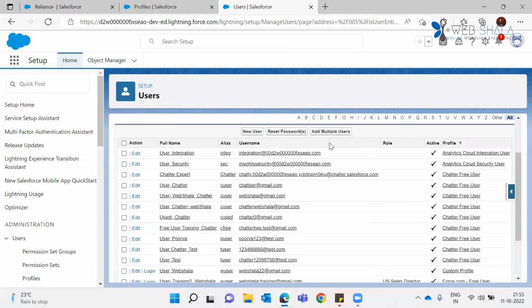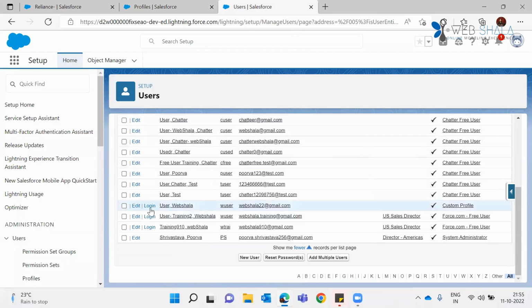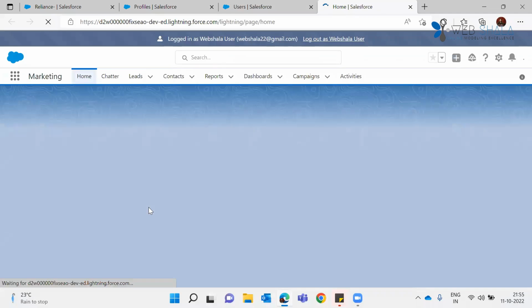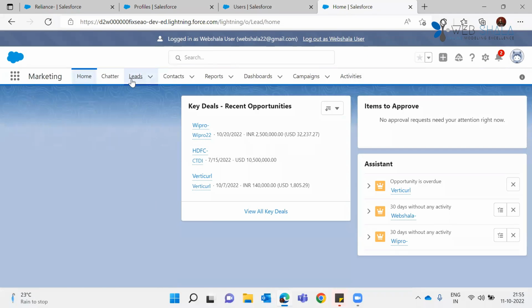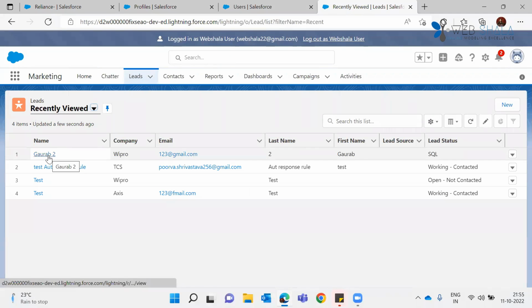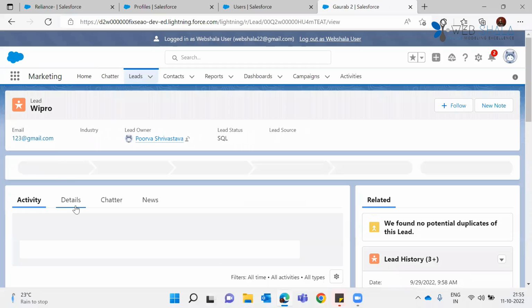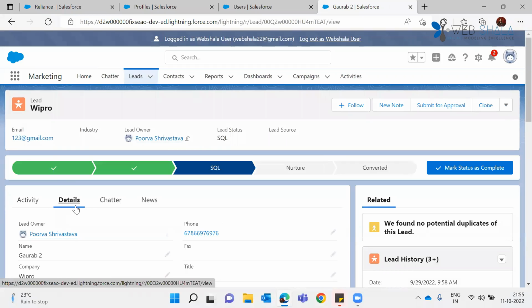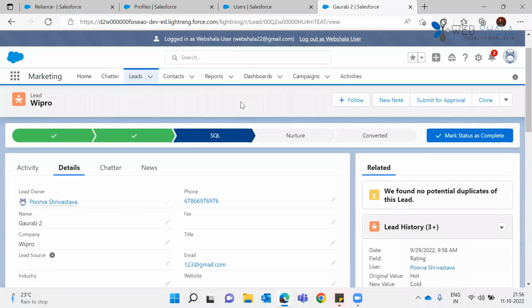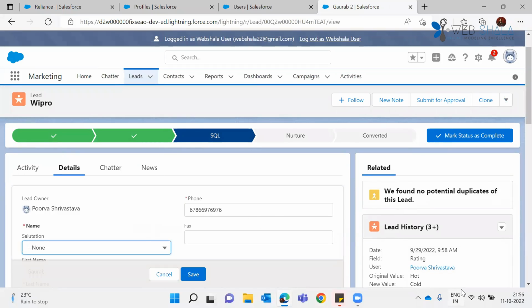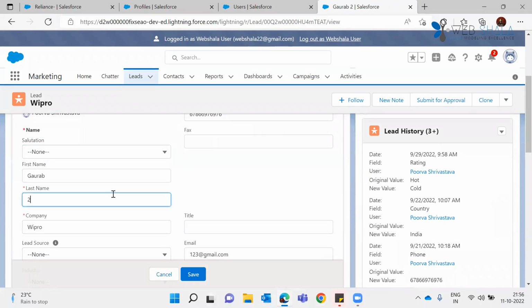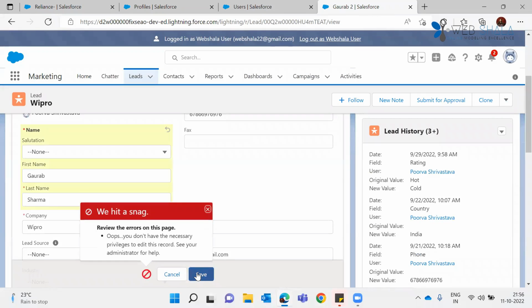Again, let's log in back as him. If I go back to leads now, if I click on any random lead again, you will see the changes. He has the pencil icon now. He can edit the leads. Like if you want to edit the last name, he can save it now.